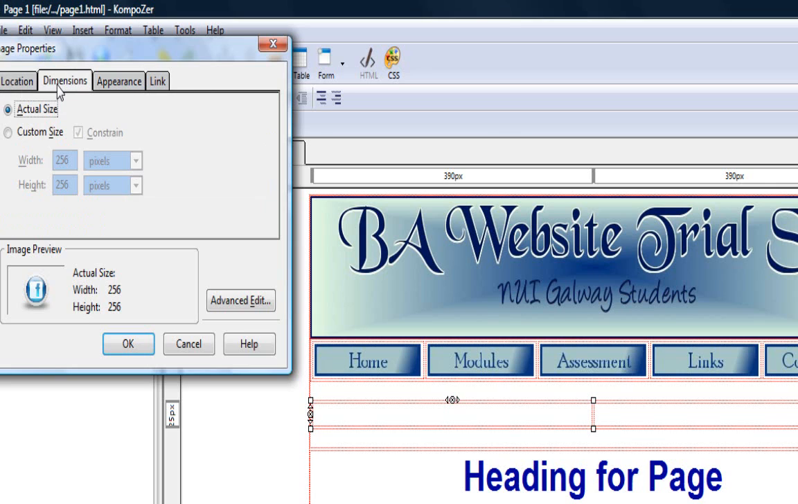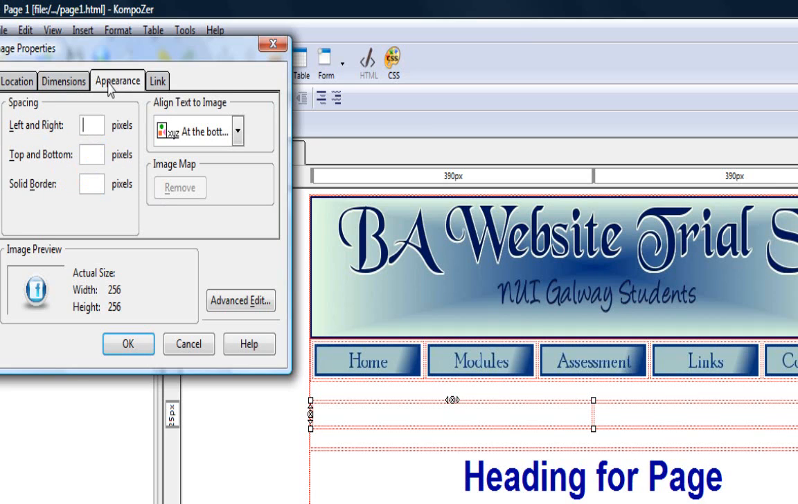The dimensions are quite large, so if I went ahead and left it in, it would be quite large, and I'd actually have to start pulling down the size. So I'm going to customize it straight away, and I've decided to make them 50 by 50. So I'm going to put 50 in here, and again it will automatically change the other, because it is constrained. The appearance, what am I going to do with the appearance of it? I'm actually going to keep it in the center again.